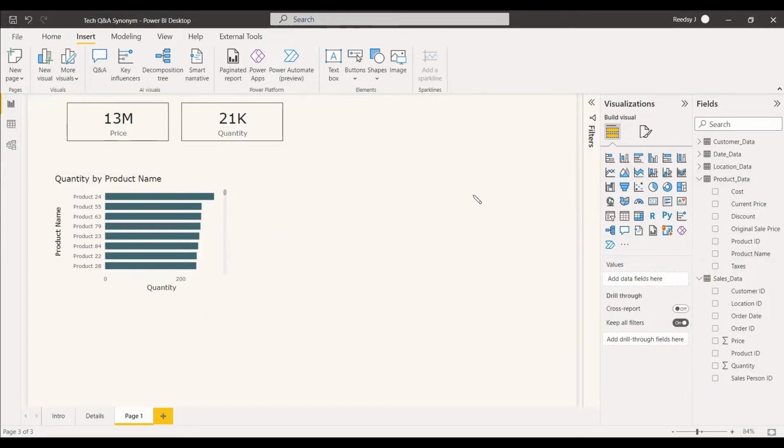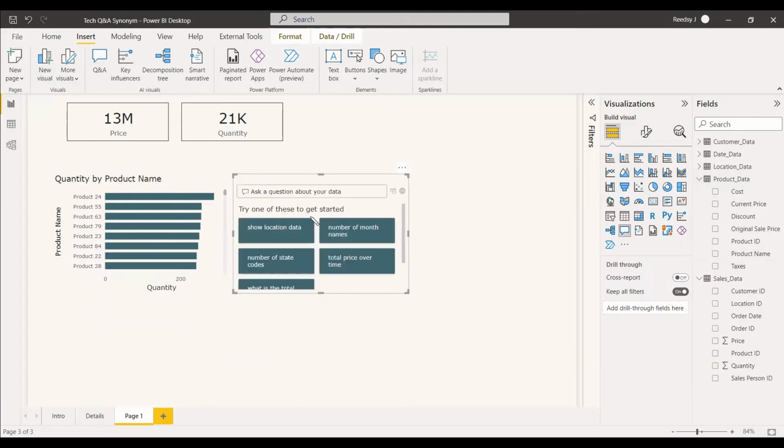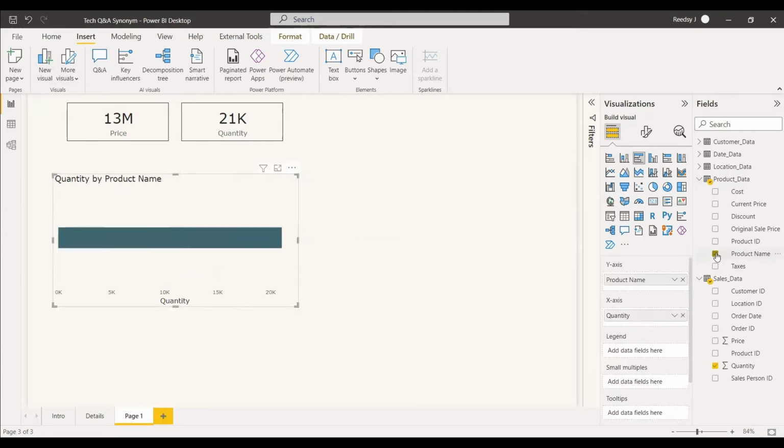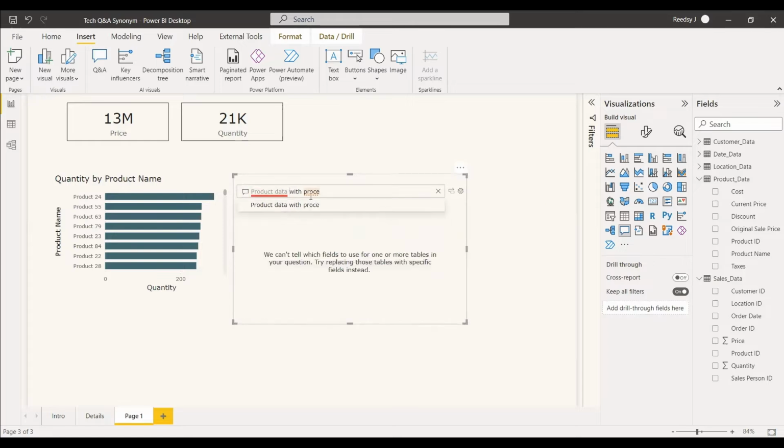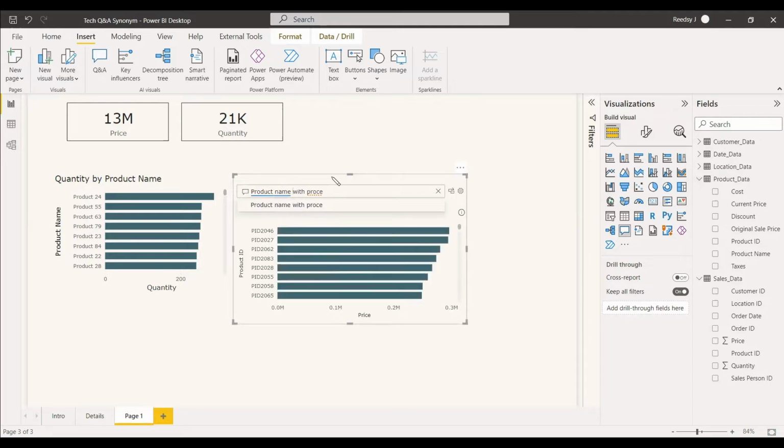Now the next thing is that you need to know the product name. So you can just type product with price, or you can say product name with price. See, now this name is not being recognized by Q&A, so we will give product name with price.